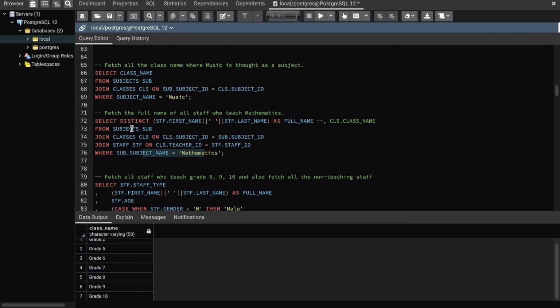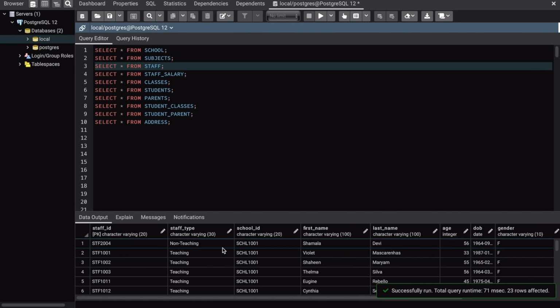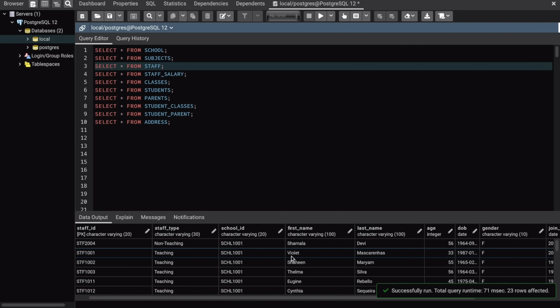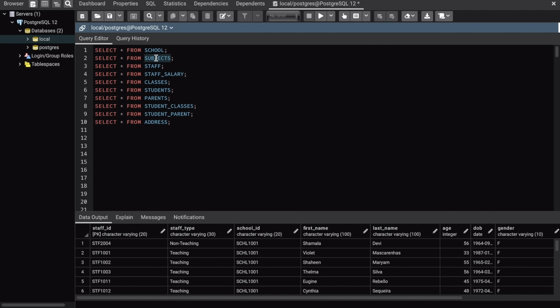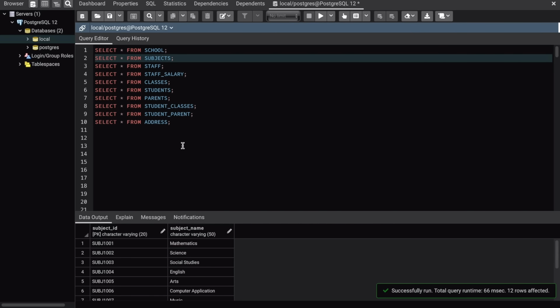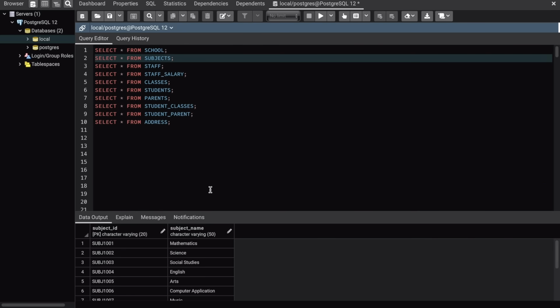But then subject table and staff table cannot be joined because there are no matching columns. As you can see, if I look into my staff, I have the staff ID, I have the staff type, school ID. There is nothing related to subject here. And if I go to my subject table, I only have staff ID and staff subject ID and the subject name. So basically I cannot join subject table with the staff table.